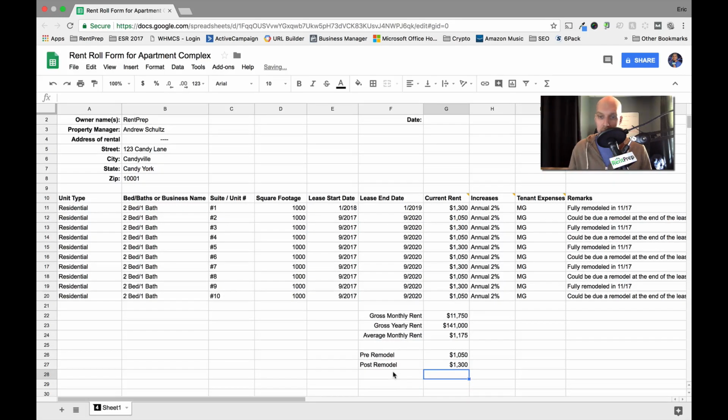So the difference here, we're going to say equals 1,300 minus 1,050, clicking those cells. Now we have what the monthly difference is, so I'll put that in here, monthly difference. Okay, so how many months?